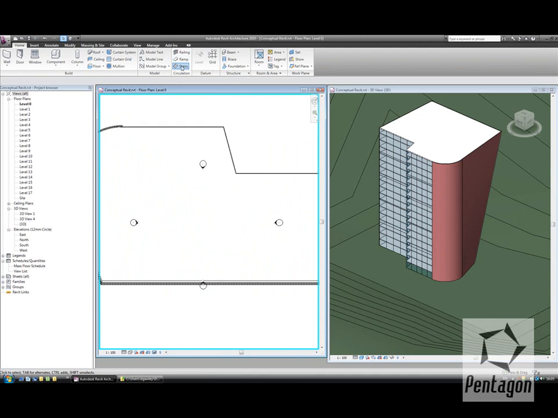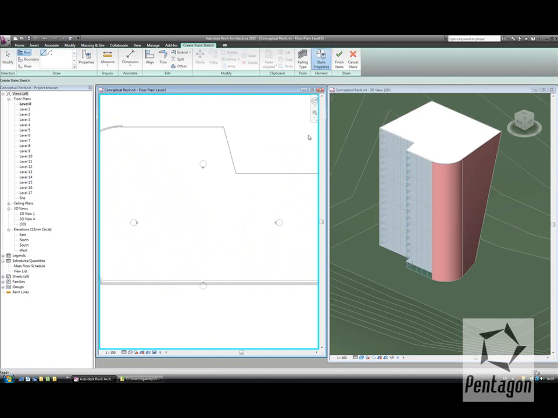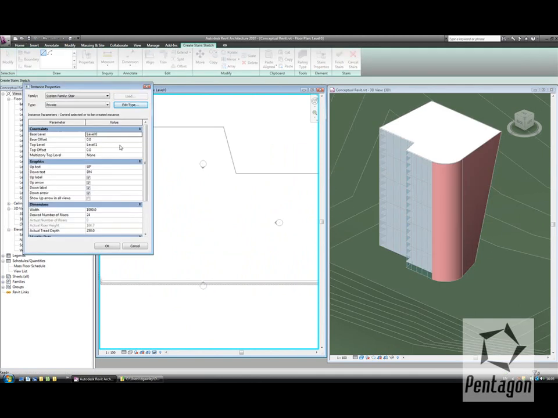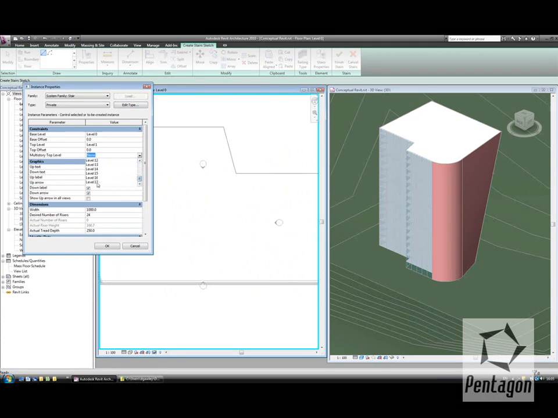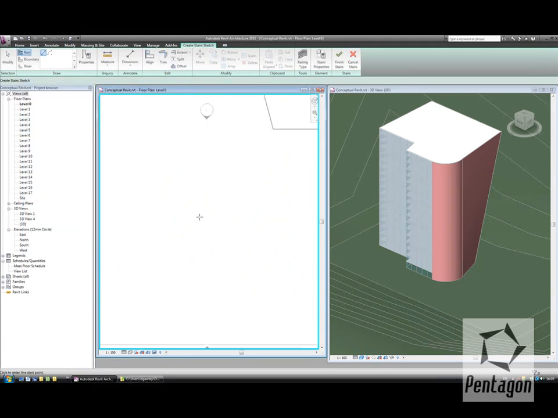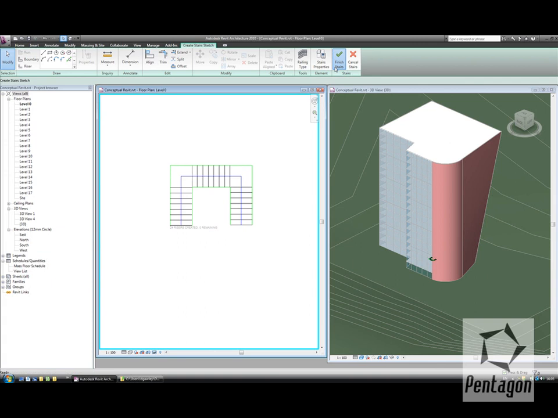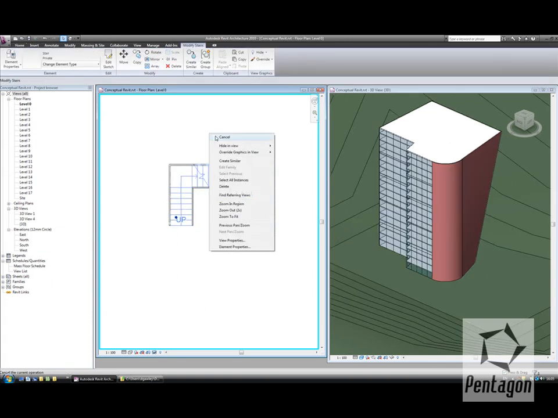We'll go to our stairs and we'll change the stair properties. We know that our base, the top level, should be level 0 to level 1. Let's make the multi-story to level 17. And we simply put in our staircase using the various parameters that we'll require. When we're finished, we'll hit Finish Stairs and our staircase will be created.